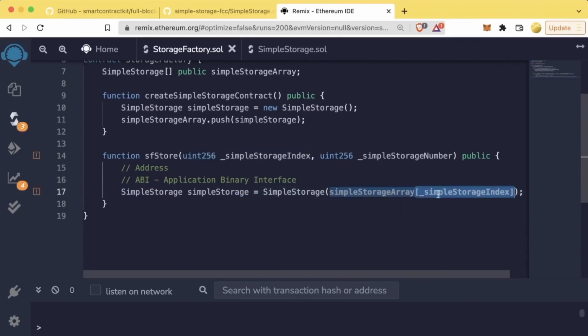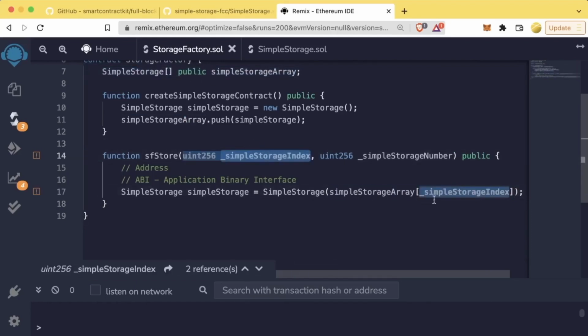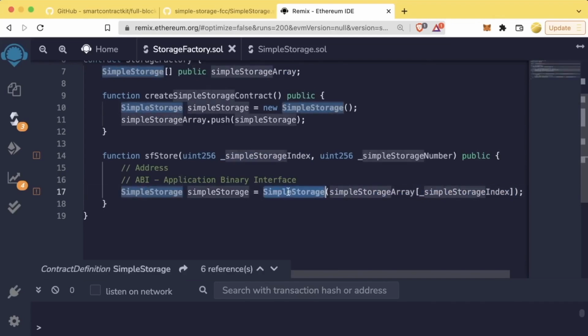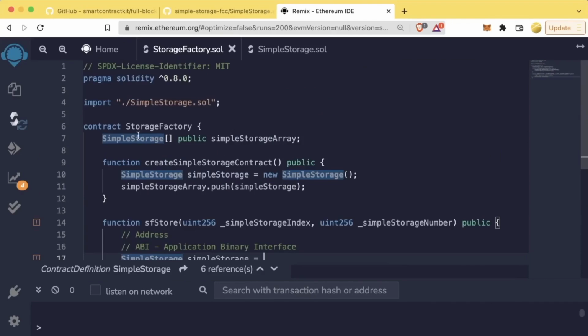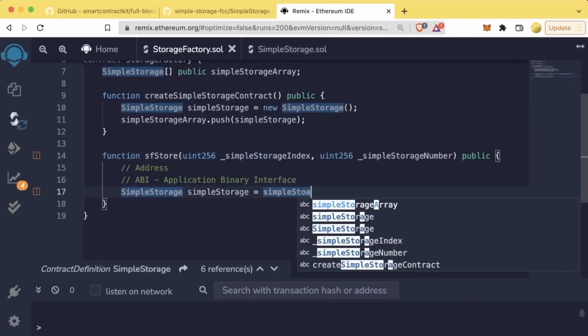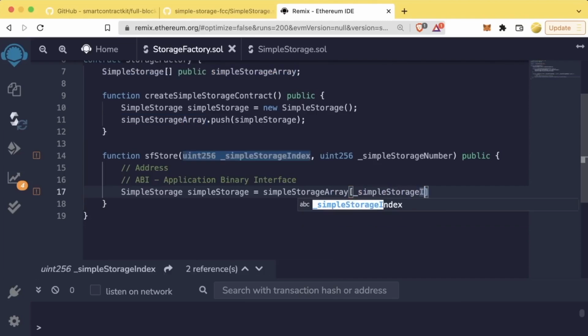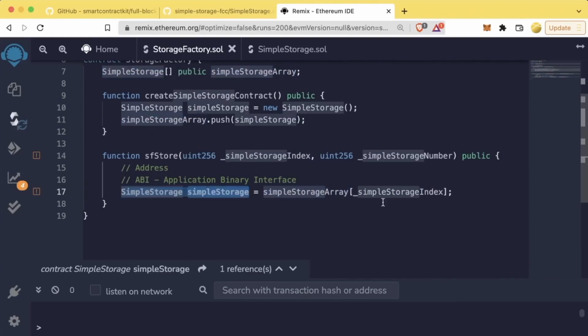This bracket notation here is how you access different elements of arrays. So if we want the 0th element of our list here, simple storage index would be 0, and we pass it into this bit here, and then that'll give us the address of our simple storage contract, which we pass into simple storage here. Since this is an array of simple storage contracts, we can just access that simple storage contract using the index. So we would say simple storage array at index underscore simple storage index. Now we're saving the contract object at index simple storage index to our simple storage variable.